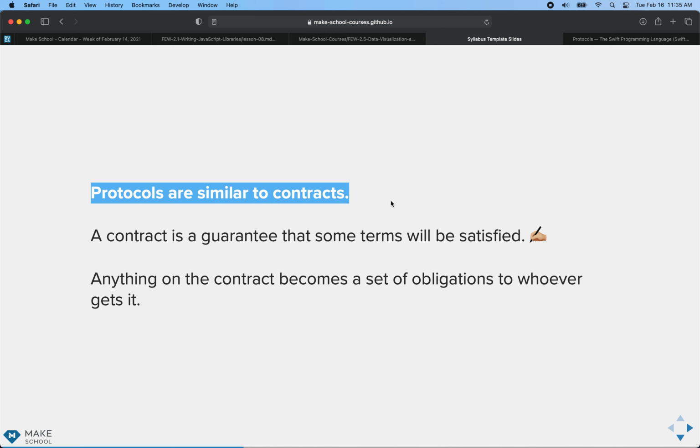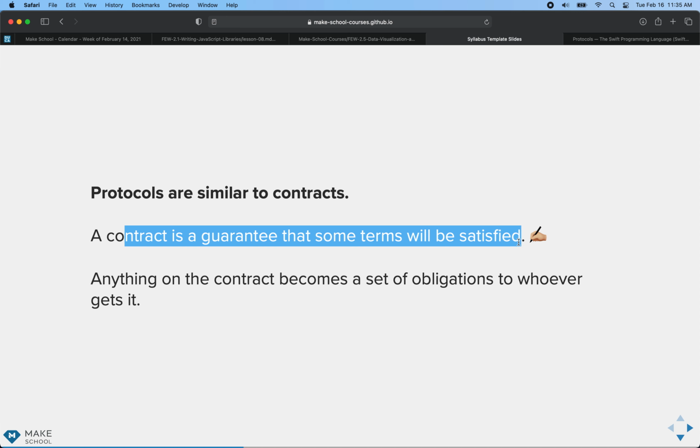Okay, so here's another description right here. Protocols are similar to contracts, right? A contract guarantees that some terms will be satisfied. So if we create a banana and we guarantee that it's going to be yellow, and it's a fruit, then anybody that gets a banana will have those properties. Or if we create any type of banana, we can say that it conforms to the banana protocol. So every banana will be yellow, right? And be fruit.